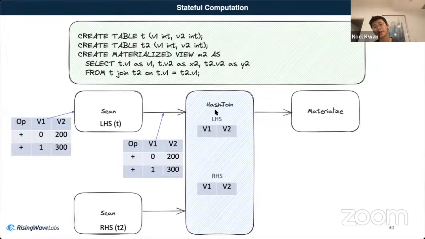So what happens here is that the hash join is stateful. It contains 2 states, one for the left-hand side table, the other for the right-hand side table. So what happens when hash join receives this set of records? It will update the state. You can see here that the left-hand side table is updated accordingly, because we are scanning from the left-hand side table, so we are updating the left-hand side of the hash join.